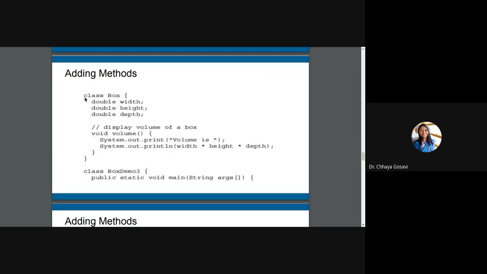For example, extending our previous example, that is class box, which has three variables: width, height, and depth. We are now writing a method volume, and this method is not returning anything. We don't have a return keyword here, and we're not passing any parameters. So the return type is void. We are just saying volume is width into height into depth, and these are class variables. Class variables can be accessed by class methods. No need to define these variables in this method.